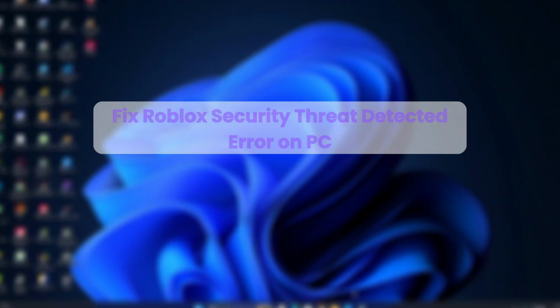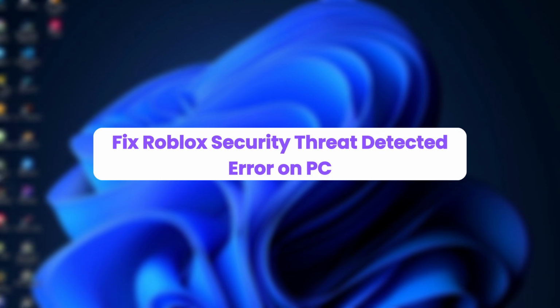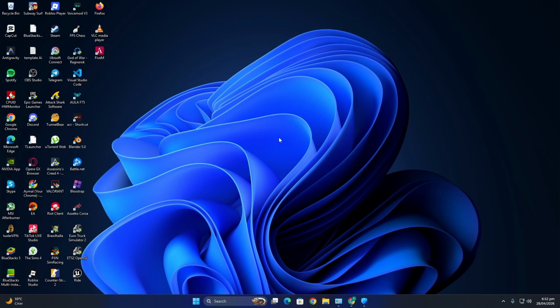Hello everyone, in this video I will show you how to fix the security threat detected error in Roblox on your PC. First, you need to remove any third-party tools. If you have installed any exploit executors, mod menus, or cheat software, uninstall them now. Roblox has a strong security system, and these tools will trigger the error even if you are not using them.